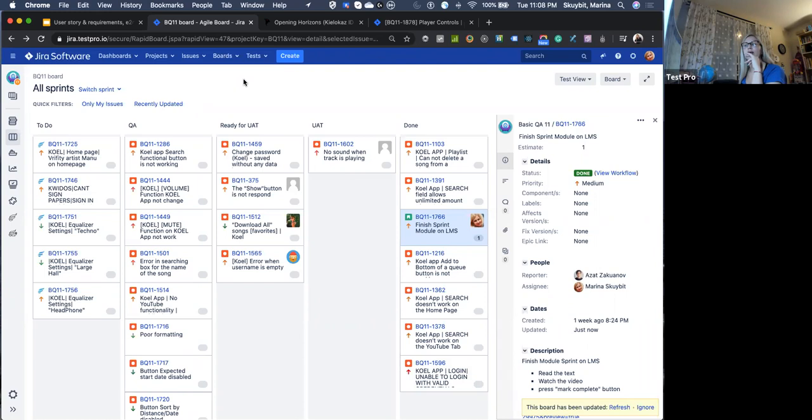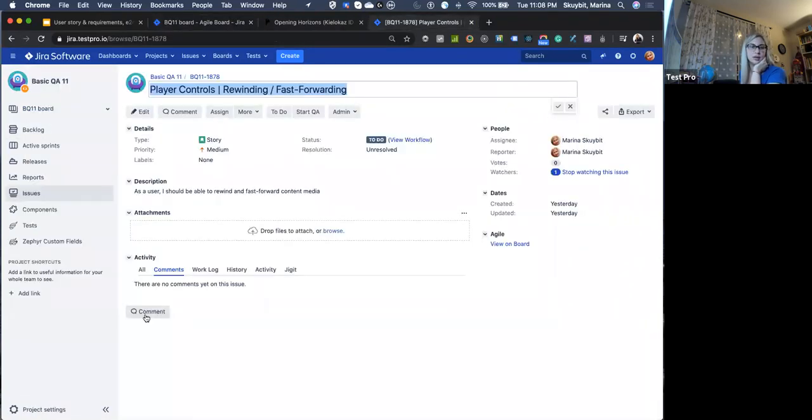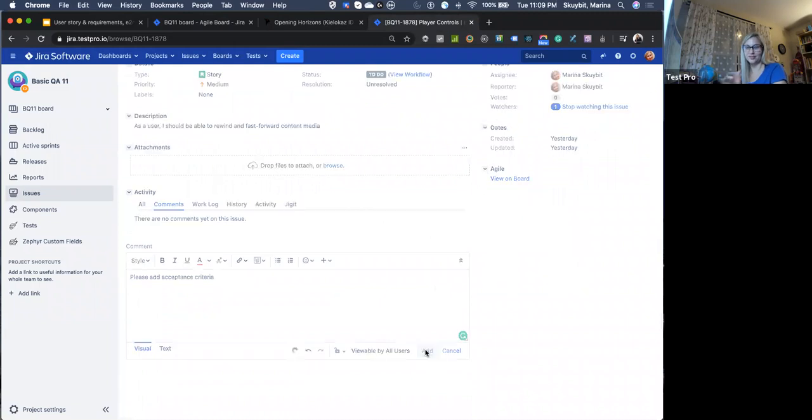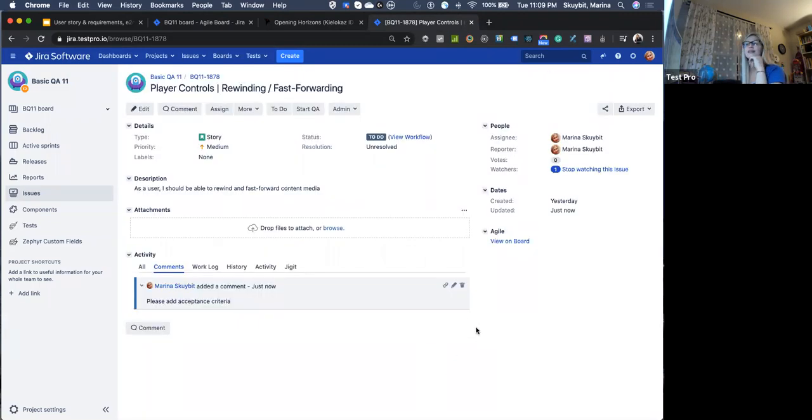What should you do if the requirement is not clear? The same as what you're doing right now. You're supposed to ask the question in the story. I will show you how. Usually I write, please add more details, or please add acceptance criteria, and assign it back to the person who, I don't know, the project manager or product owner. Clear? Okay.